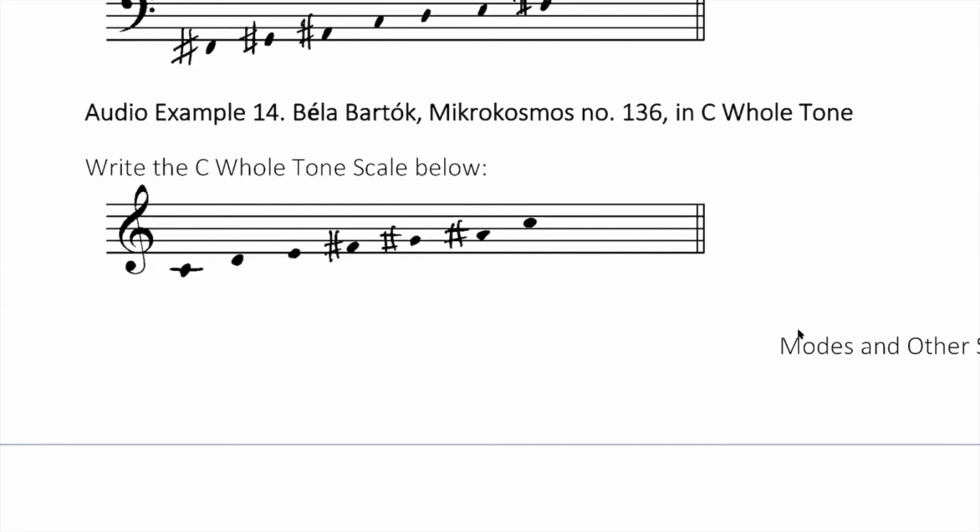Now let's listen to the use of the C whole tone scale in audio example 14, a piano piece by Bela Bartók. That concludes our whole tone scale examples. Whole tone scales are less fussy than the other modal scales we've studied because the spelling can be flexible.